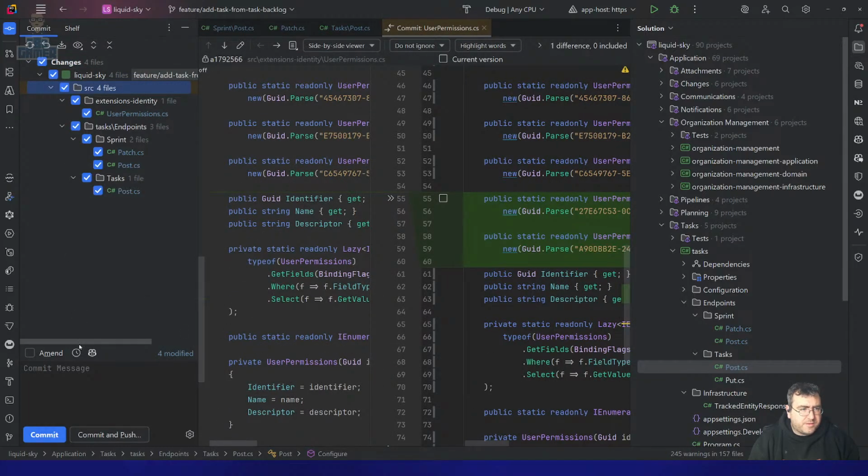Okay, so let's commit these. Introduce new permissions. Add create task permission to hide button. Update endpoint to respect create sprint button. Create sprint and start sprint permissions. Endpoints. Okay.